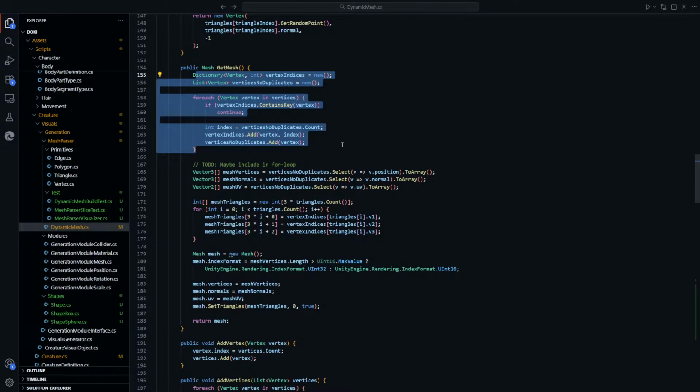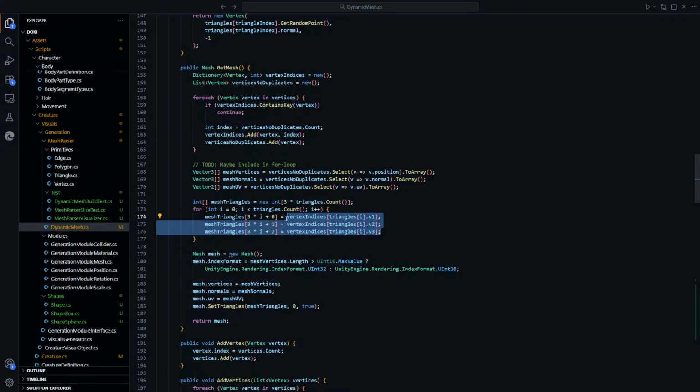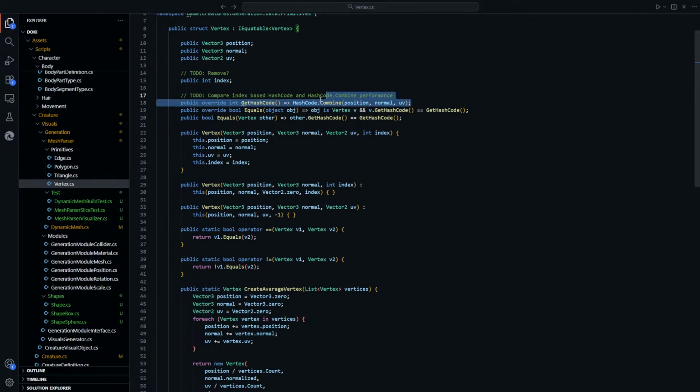So we go through all vertices, add them to a dictionary, and that way we get rid of all the duplicated vertices. And then when we build the triangles, instead of going to the original index, we do this: no duplicated vertices index instead. To make all of this work, we rely on the vertex hash code, which we create by doing a hash code combine of position, normal, UV.